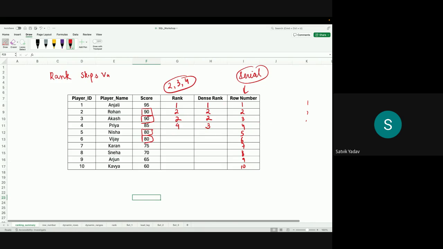Now let's go to the next, 80. What should come here? 5 and 4. So remember, it is 4 now. Now let's go to the next rank. Currently rank is 4, dense rank is 3. So next should be 5, because 80 is less than 85. So this will become 5 and this will become 4. Now what will come here based on whatever we have done? 5 and 4. 5 and 6 and 5.